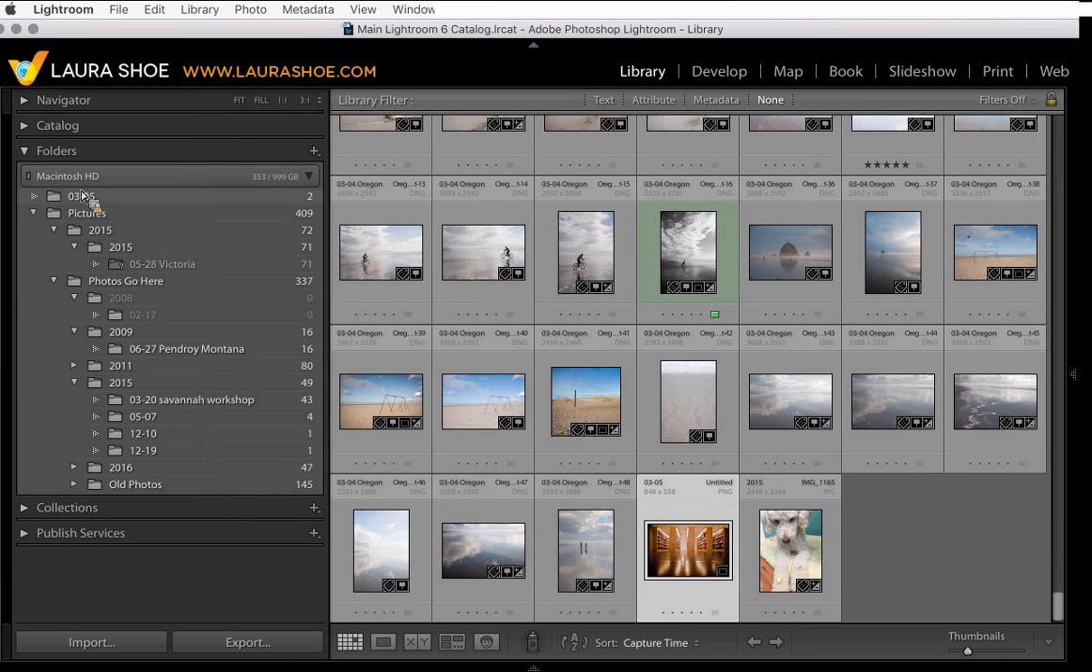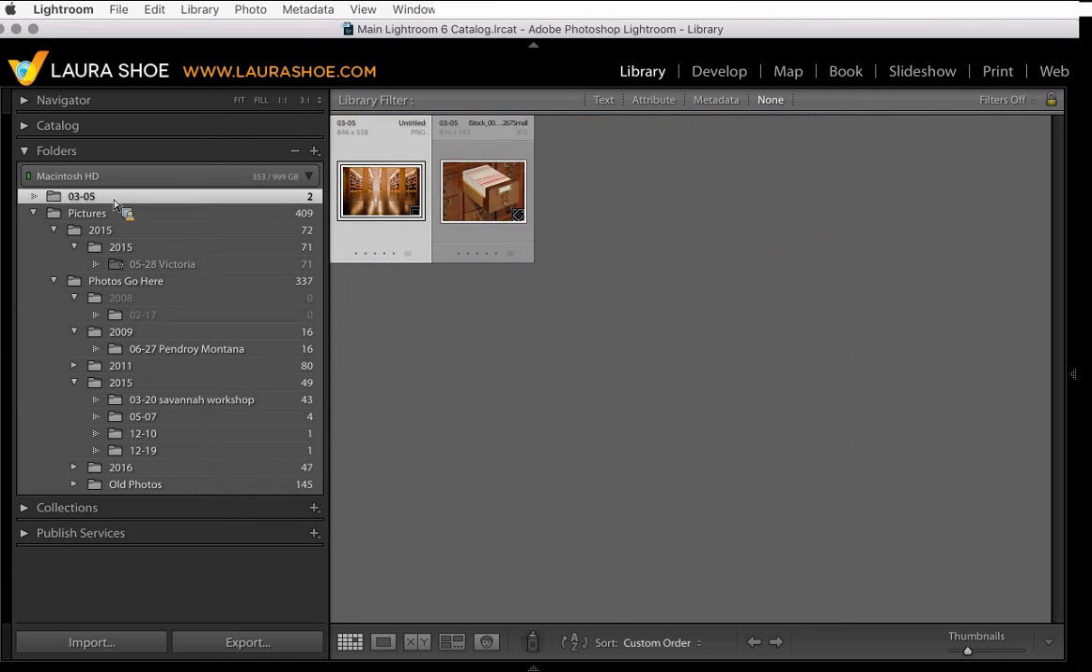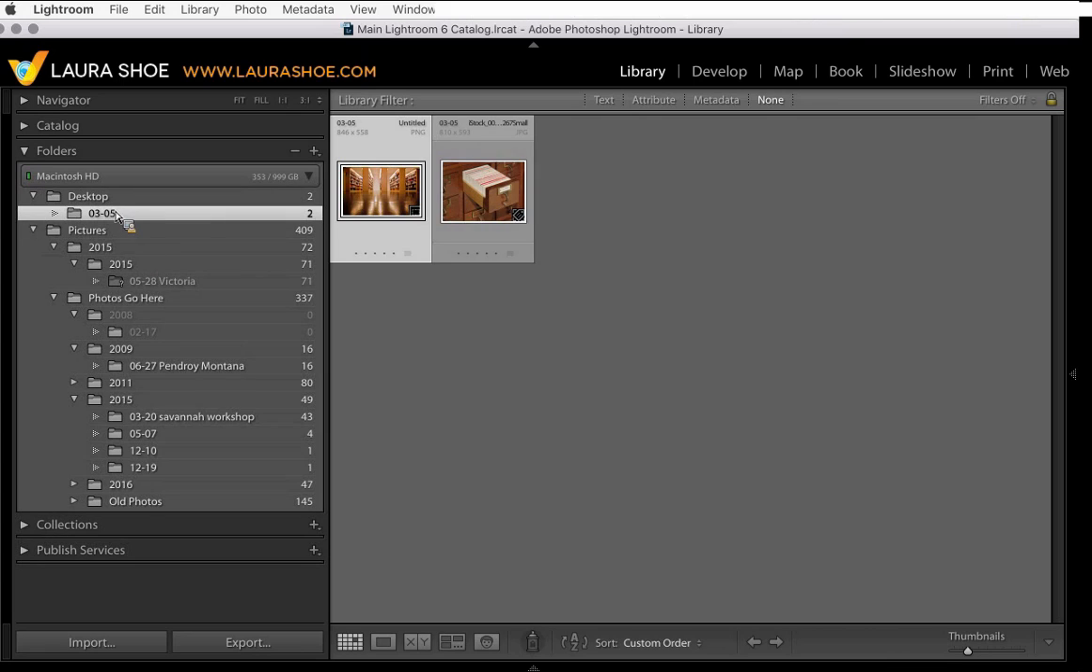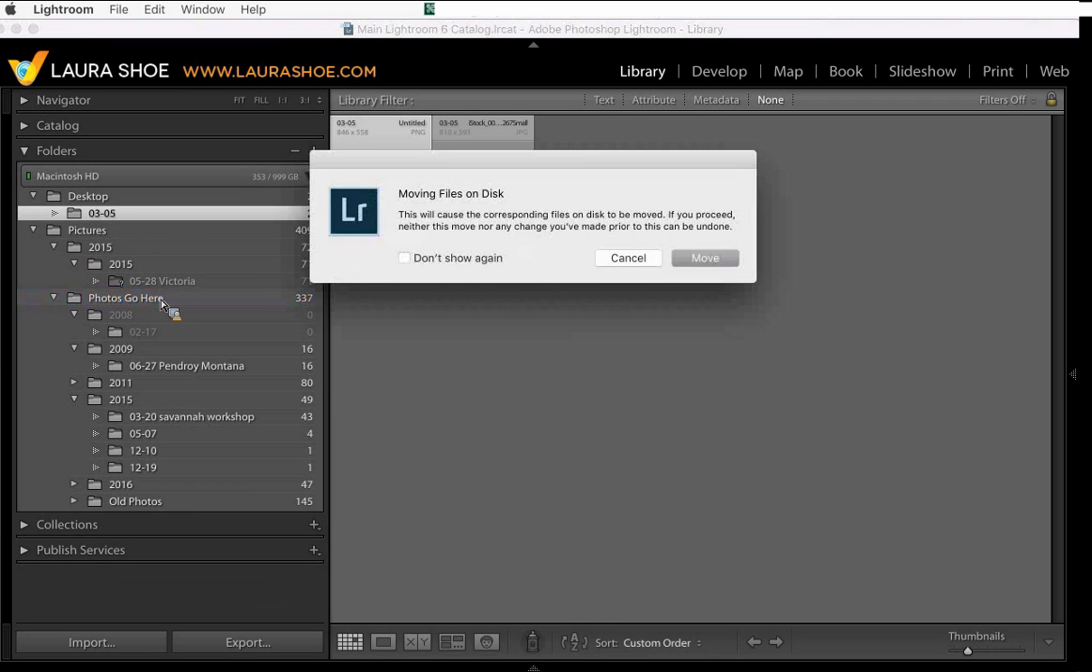Now I see 305 here doesn't have a question mark on it. So Lightroom understands now where it is. Now we can't see that it's on my desktop simply because I haven't right-clicked Show Parent Folder. Now I can see it's on my desktop. Lightroom's happy. Now that it's reconnected, if I want to, I can move it where it belongs.